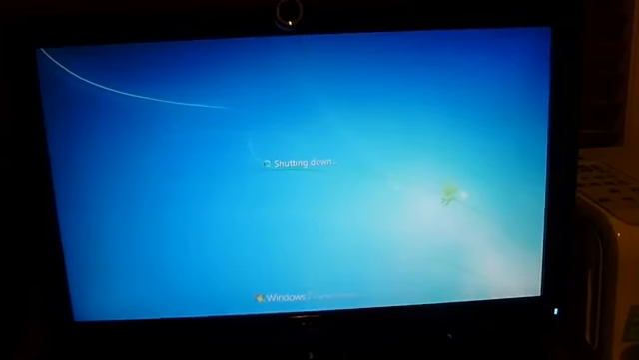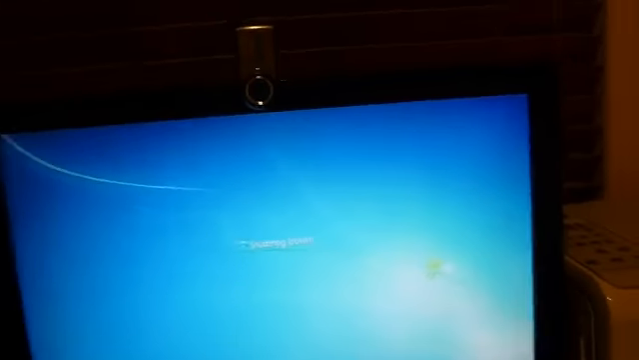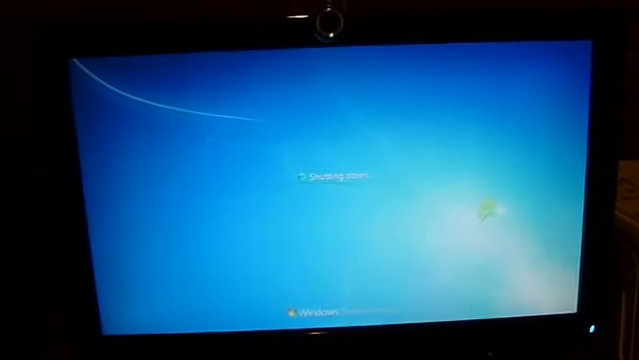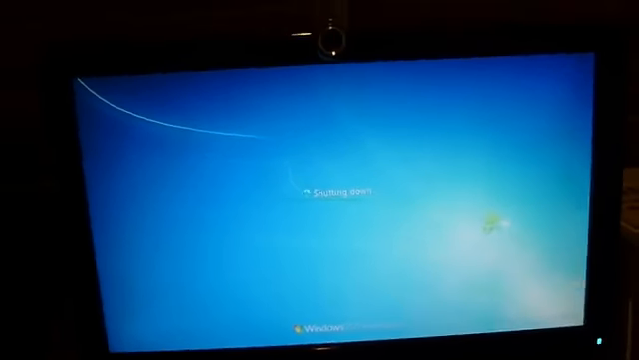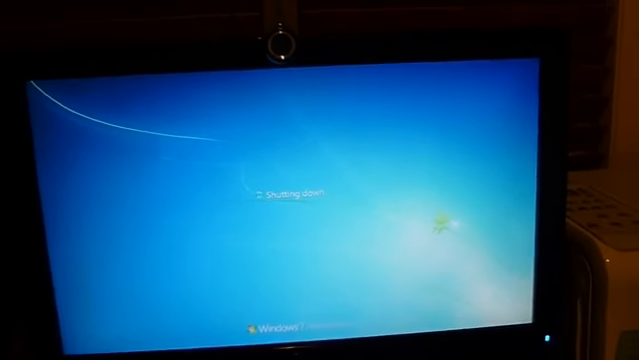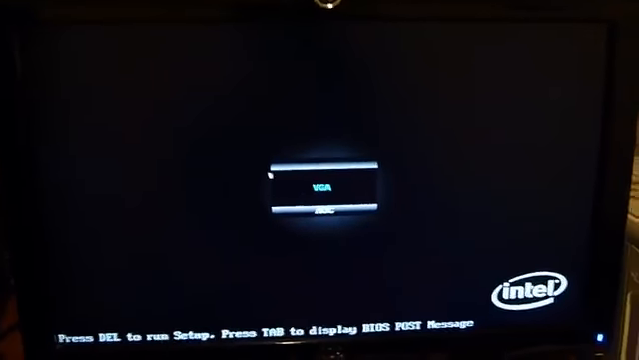And when your BIOS screen comes up, you want to press F8 or whatever your button is to boot from your CD drive. It usually tells you anyway what button you have to press to access that. So it's about to come up. And here we are, press F8.